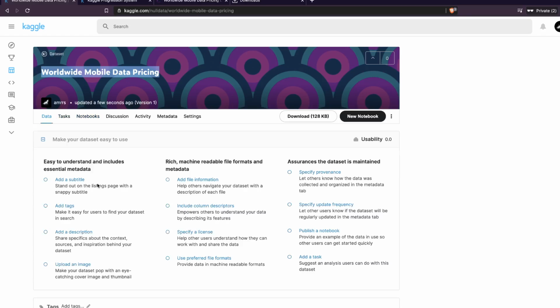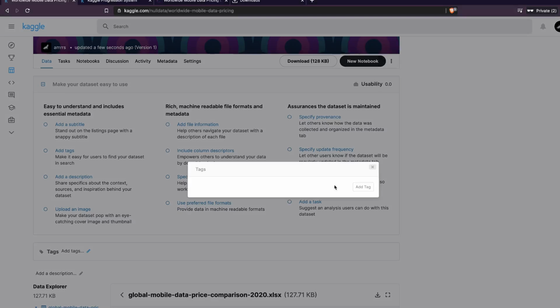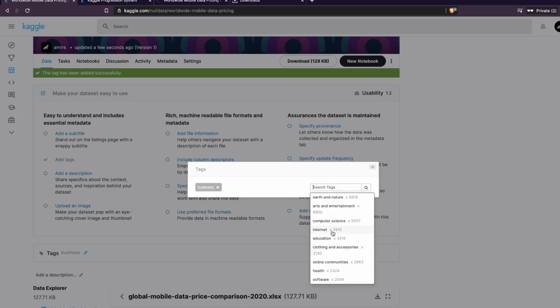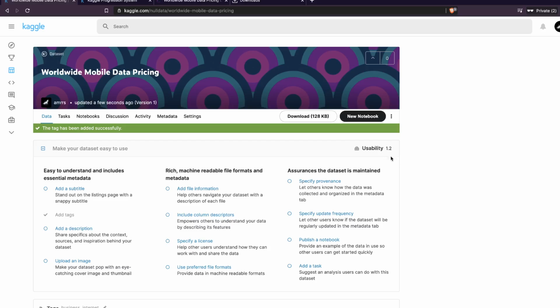So you can go see the dataset, but just because you have done that, your task is not finished. This is the metadata that you need to add to make this dataset more usable. Now you can see the usability of the dataset is very poor, 0.0. So first you can start adding some tags. You can say, okay, add a tag. This is related to business, this is related to internet, and let's say EDA. Okay, so two are relevant. You have added two tags, that is good. Next thing, you can see that the usability has increased from 0.0.